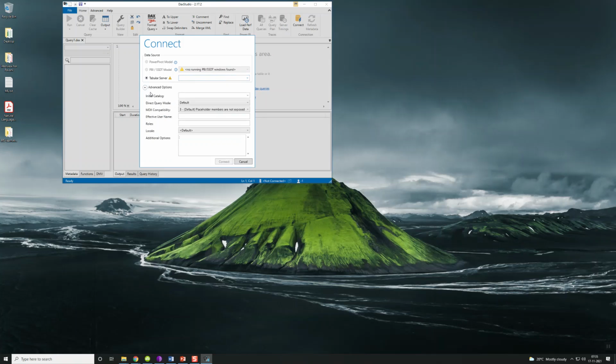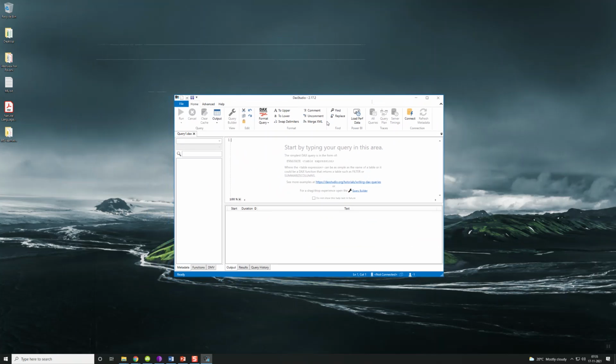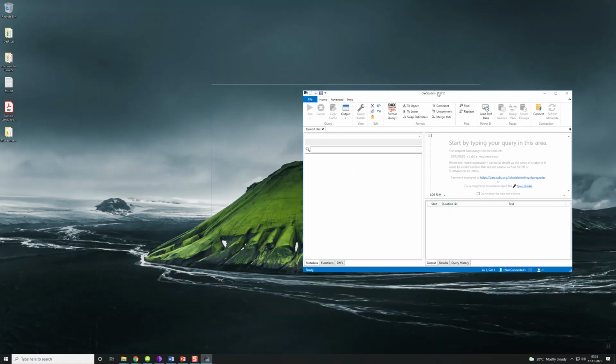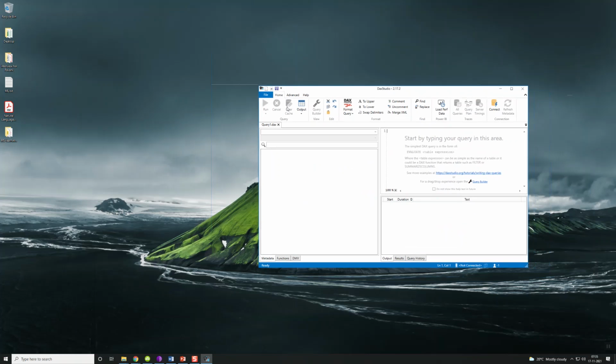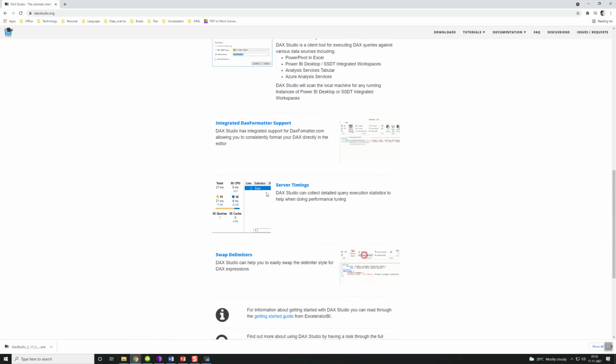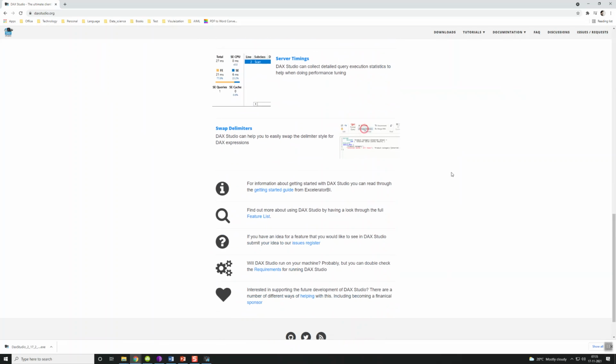So these are the connections which we need to give here. I don't have it as of now, so I'll connect it later. This is how the UI looks. There are various options in this studio. To understand what functionalities we have in the UI, we can go through this documentation, which covers all the functionalities provided by DAX Studio.